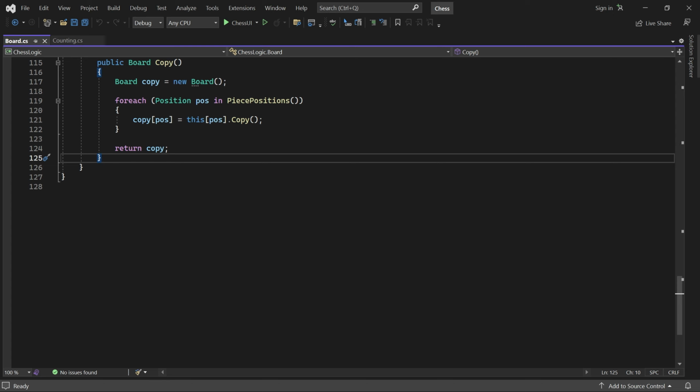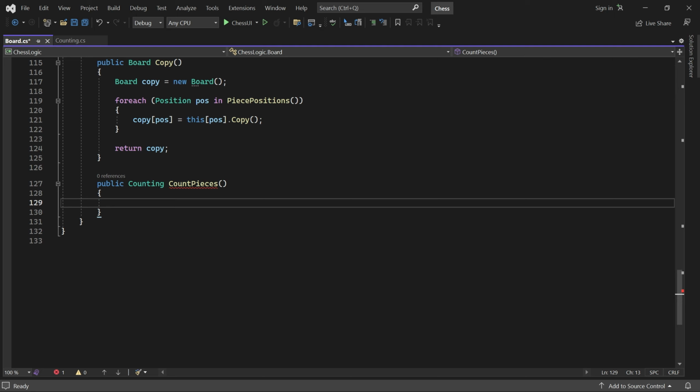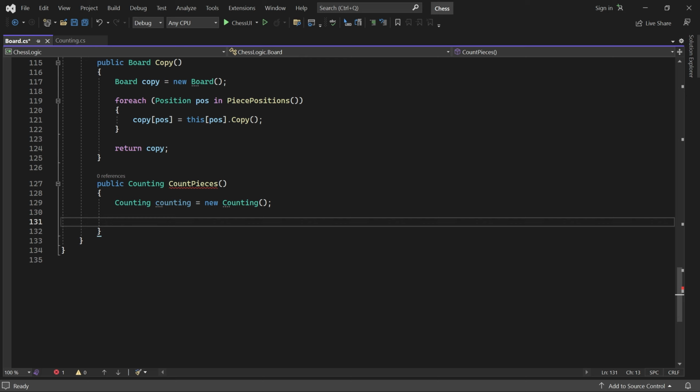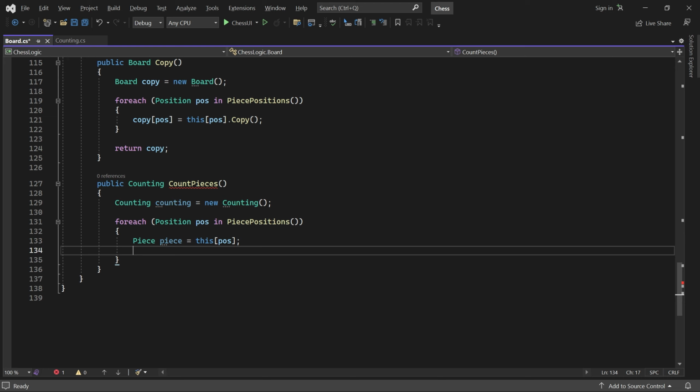Here, we'll write a method called countPieces. It returns a counting of all the active pieces on the board. It doesn't have to be public at the moment, but it might be useful for implementing computer-controlled players in the future. In the body, we create a new counting, and loop over all occupied positions on the board. For each of them, we grab the piece, and increment the count for its color and type. After the loop, the counting is complete and we can return it.